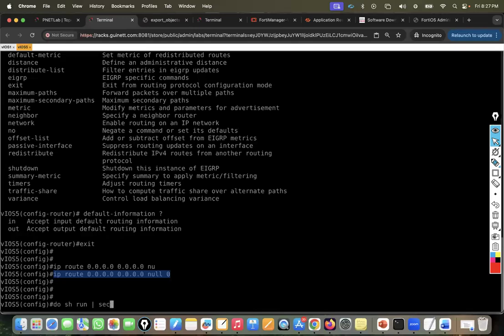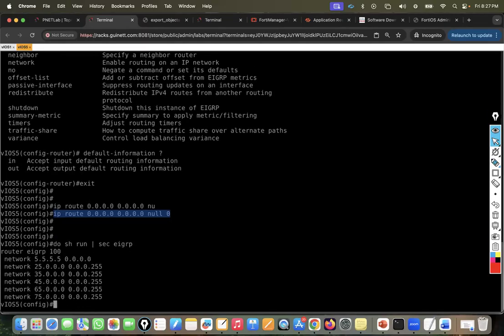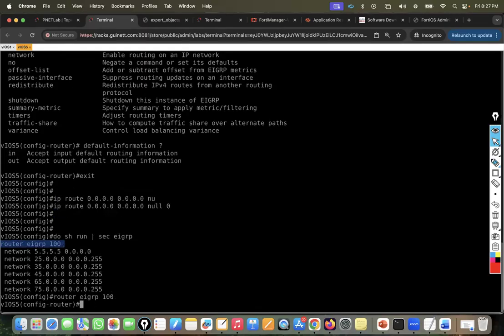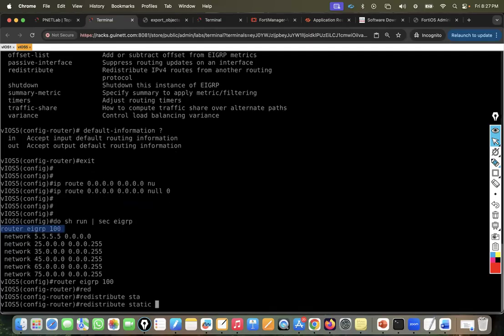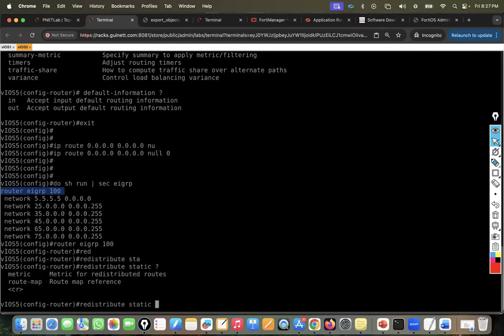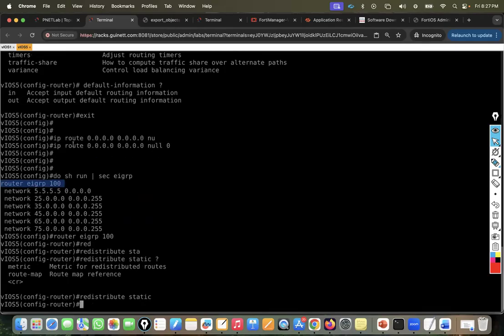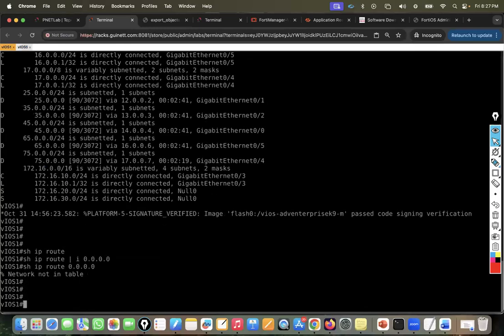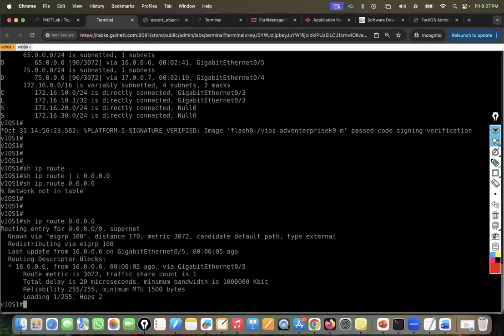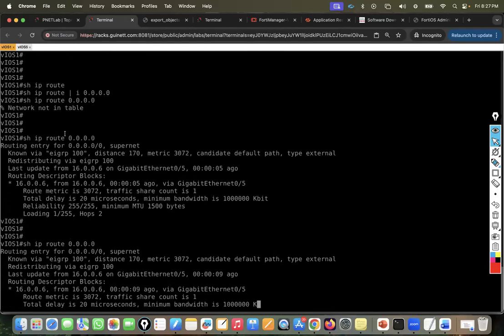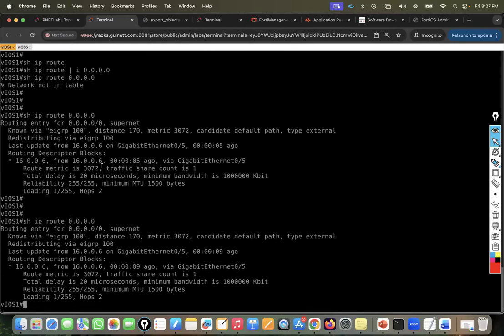Show run section eigrp, and under router eigrp, I'll put redistribute static. That's all. You can apply a metric or route map, but if I just use the default, the static route is redistributed. See what is happening here. Is it going to be received by this one? Let me show you. Yes. The moment you did that, you can see this route starts coming in the routing table. Earlier it was not.